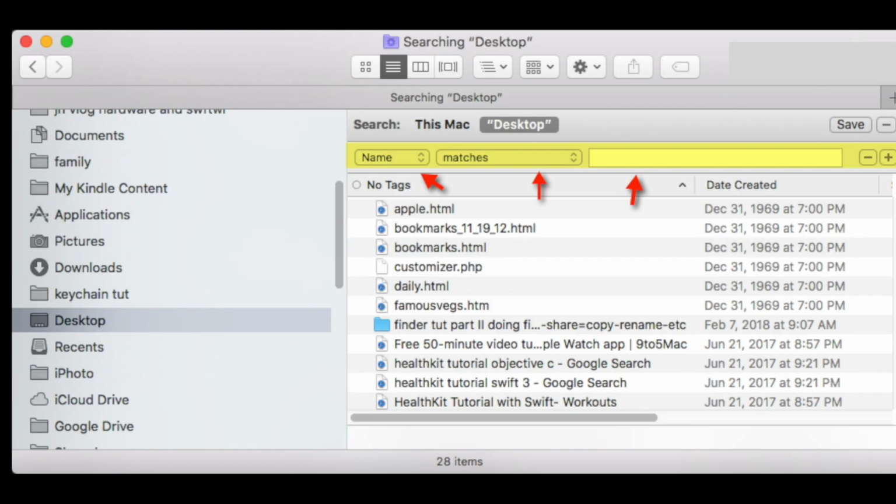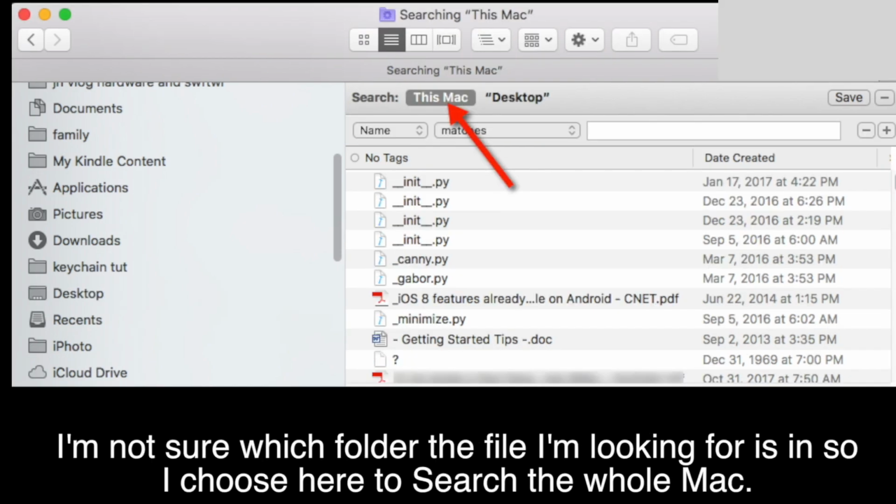All right, when you do that, now we're looking at a criteria bar, let's call it. And you can drop these menus down and pick different criteria and then fill in the blank. I'm not sure where the file I want is, so I'm going to say this Mac, which means all your hard drives.